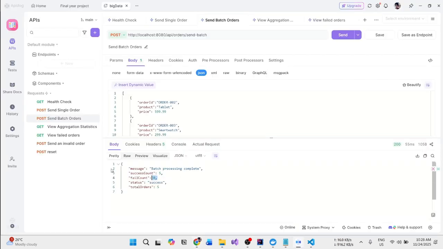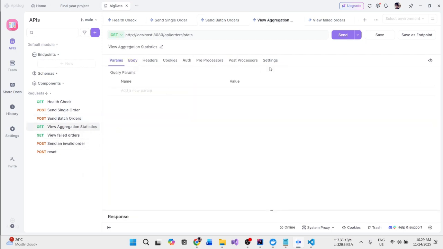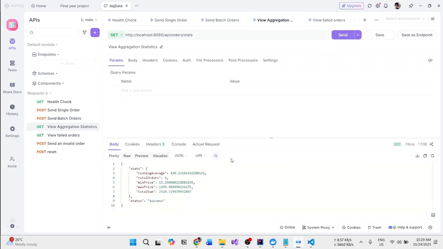So now we see the aggregation statistics. Here you can see there are a total of 6 orders, and the average is 420, and minimum price, maximum price, and total sum. Notice that the running average is calculated in real time as each message is consumed. So here no database query is needed.